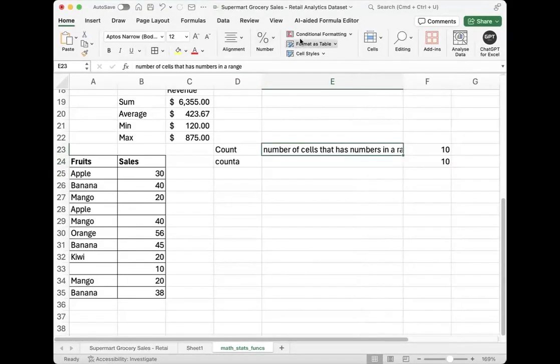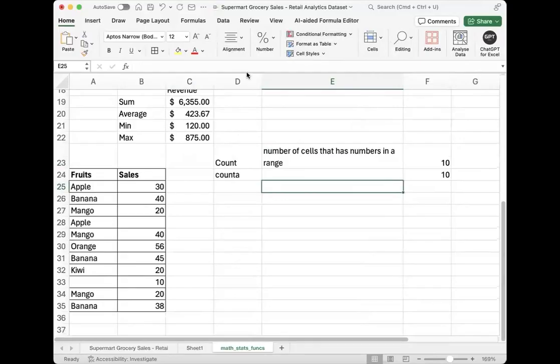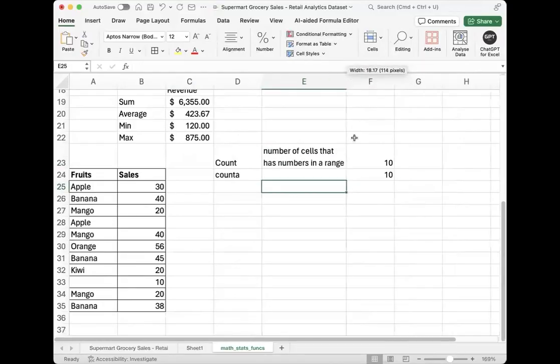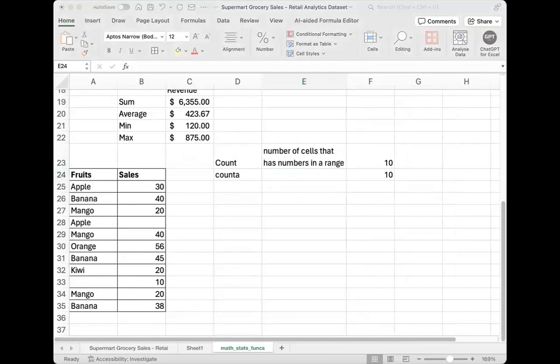Let me wrap it up so that it becomes easier for you guys to look at this. Yeah, wrap text. And I just wrapped it up. So the COUNT function specifically counts cells that contain numbers. So if there are blank cells, or logical values like true, false, or errors, it's going to ignore them. How? I'll show you.